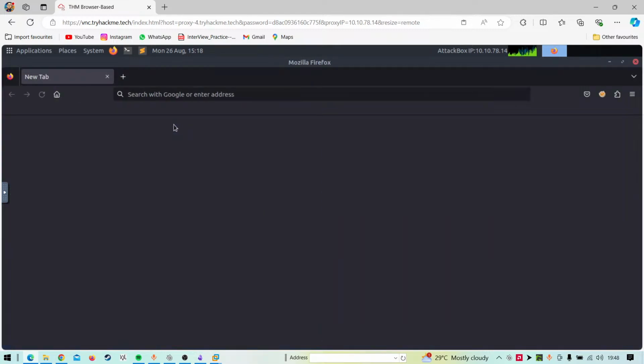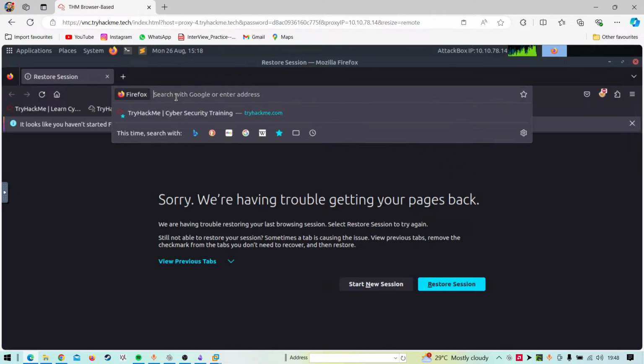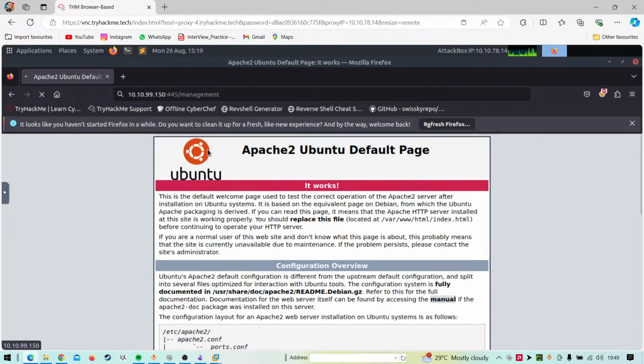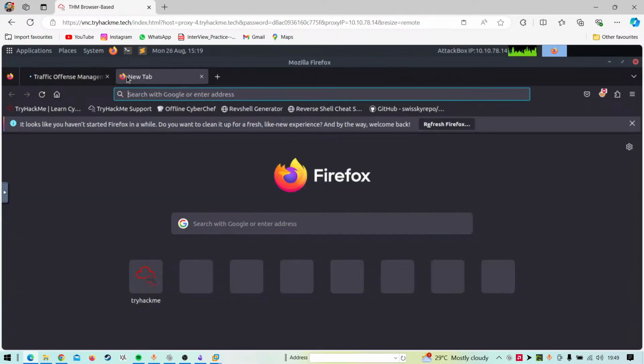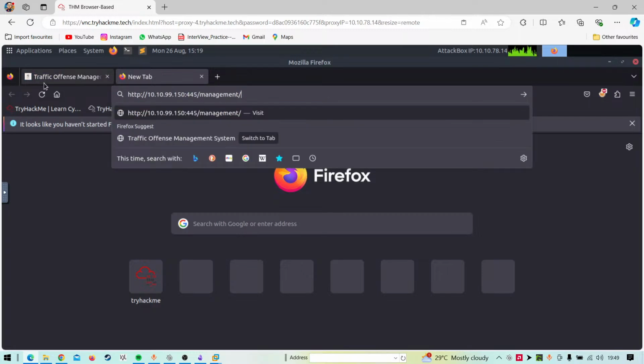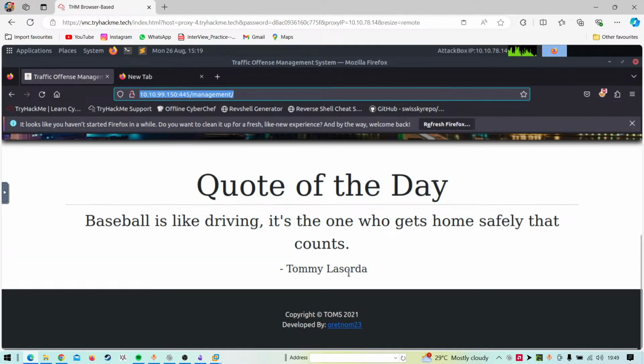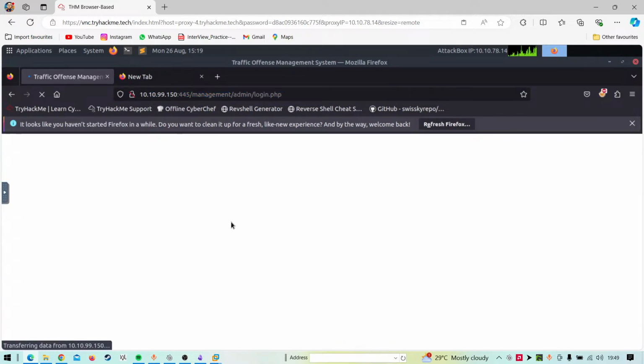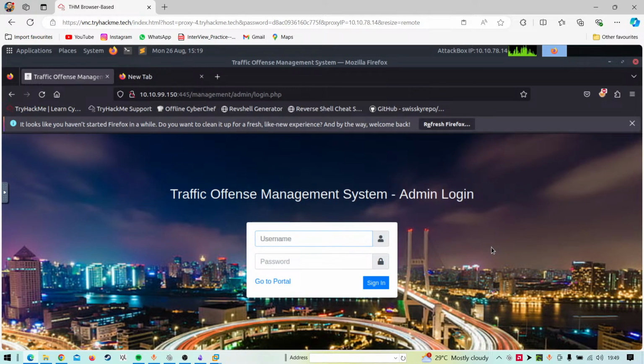and let's wait for Firefox to boot up. There you go. Just go to 445. It was smooth, right? There's no lag or anything. Management. If I go there to management, okay. So we have traffic offense manager, and we have an admin login, obviously. So we have a login.php. Okay.